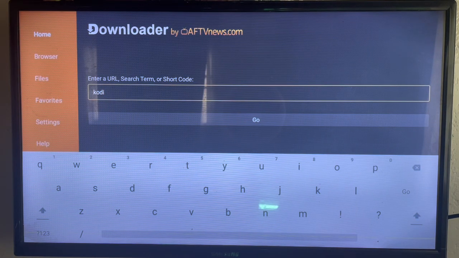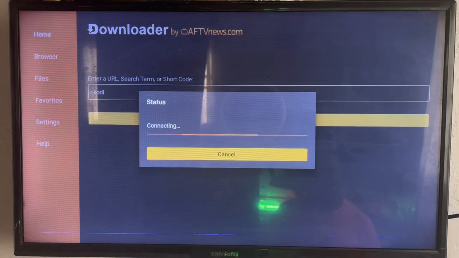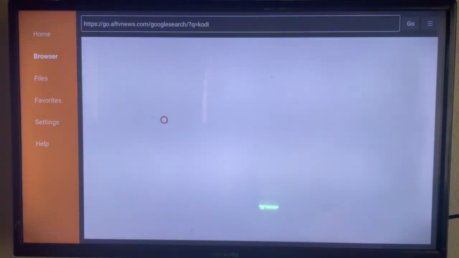On the dashboard, you're going to go to the search box, and in the search box, we're going to quickly type in KODI. When you type in KODI, you're going to click on Go. Once you click on Go, Downloader is going to show you the various sources on the internet where you can install or download KODI to your smart TV.